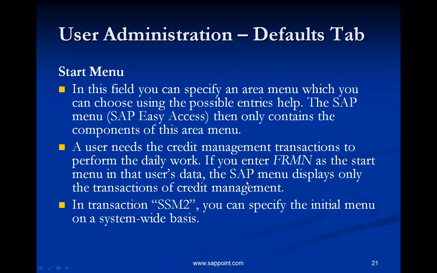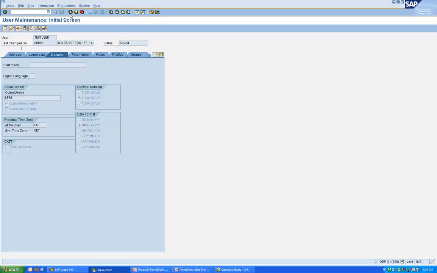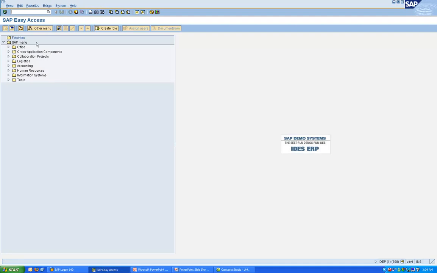Start menu. In this field, you can specify the area menu which you can choose using the possible entries help. The SAP menu access then only contains the components of this area menu.